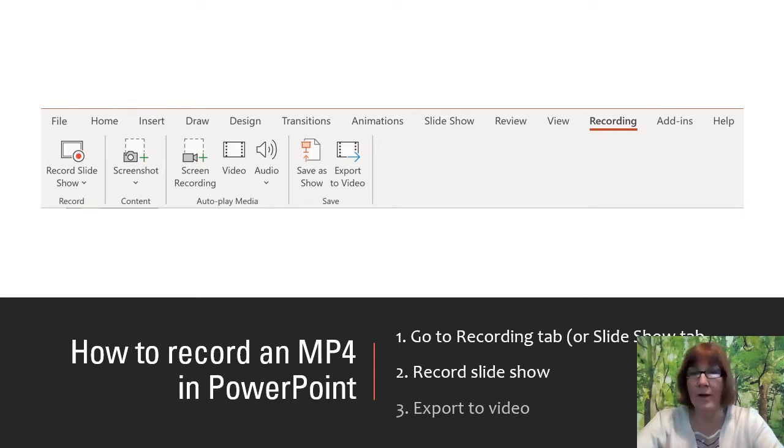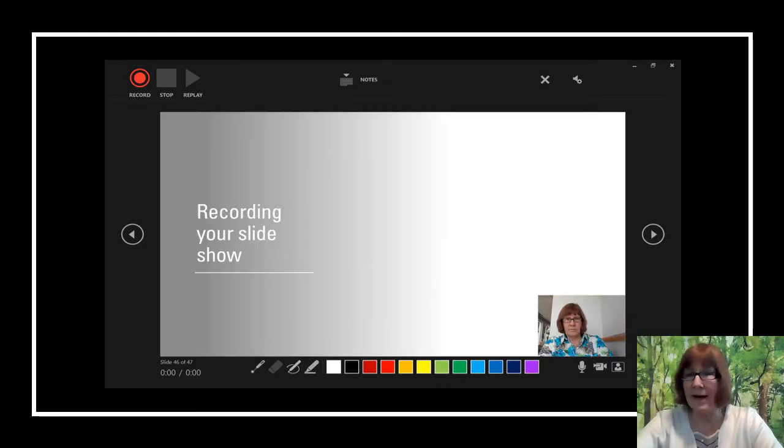However, one that is good, and it's gotten a lot better in the last few years, is right there in PowerPoint. In order to record an MP4 in PowerPoint, you go to the Recording tab, or, by the way, the Slideshow tab also has similar functions in it, and then you just record slideshow. What you get is this picture here, and you can see this is me and something else in the corner.